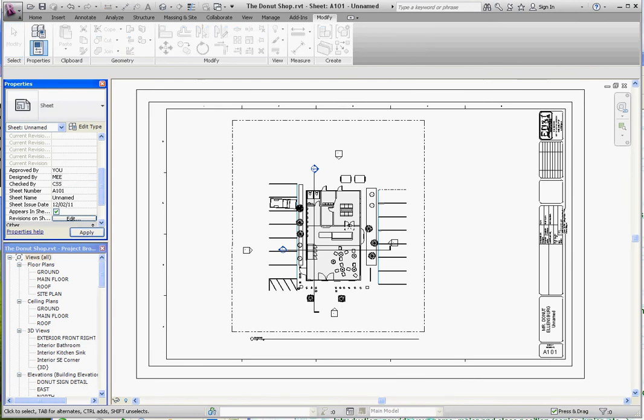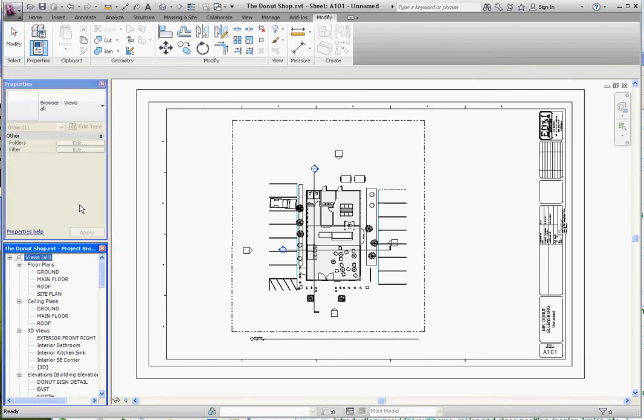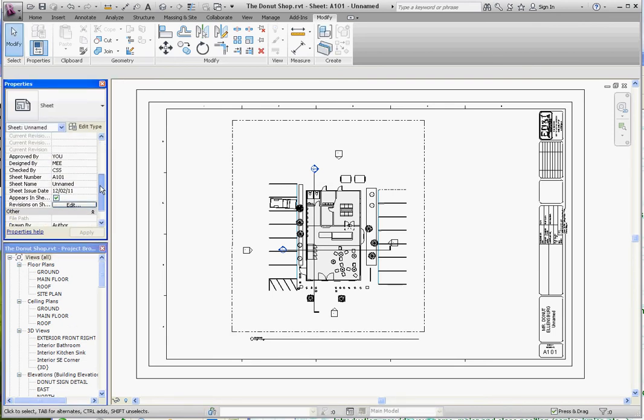The sheet name hasn't been named yet. You can name that here, or you can go down to your project browser and name it down here. But either way, we can name that. We'll go back to our sheet and name it up here. So click on unnamed, and we're going to call that first floor plan. Issue date. We're going to make that issue date the 6th of Tuesday, our project due date.